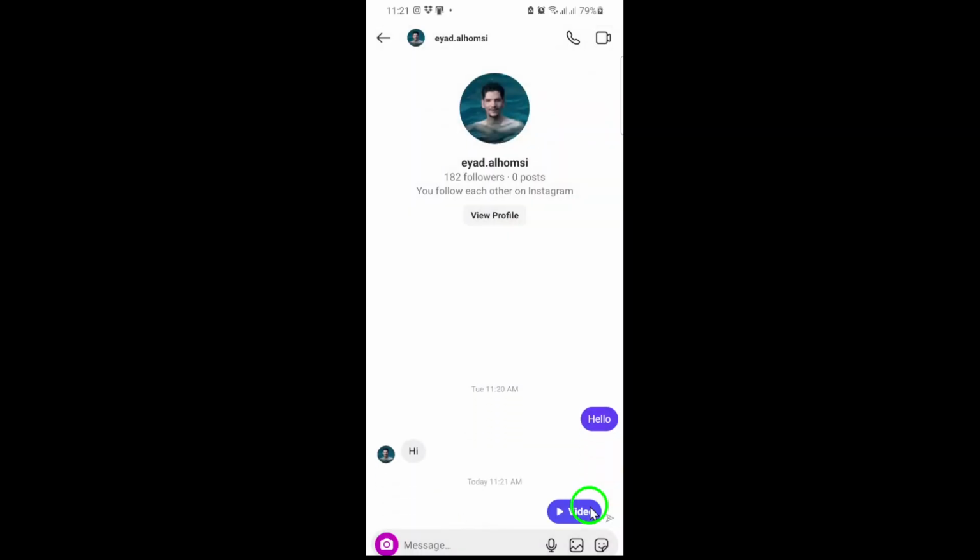Finally, to send your video, just tap the send button, which looks like a paper airplane or arrow. That's it. Your video is on its way and the recipient will only be able to watch it once before it vanishes from the chat. Remember, this feature is perfect for moments you want to share privately without leaving a trace. Whether it's a quick update, a funny moment, or something personal, now you know exactly how to keep it one time only.